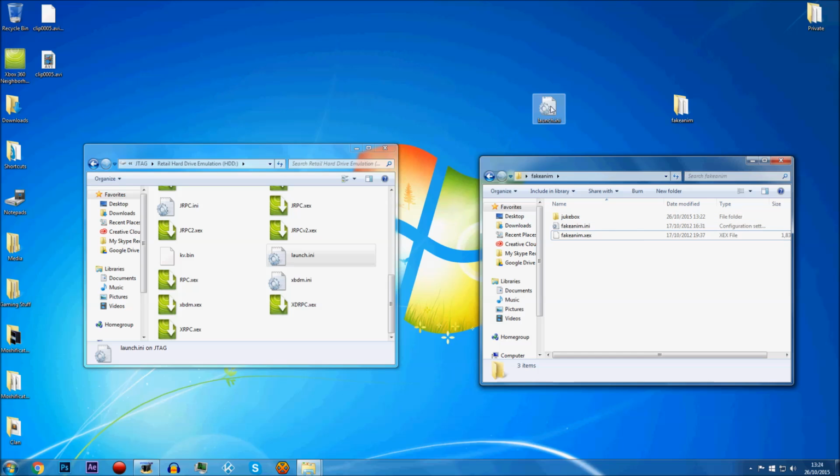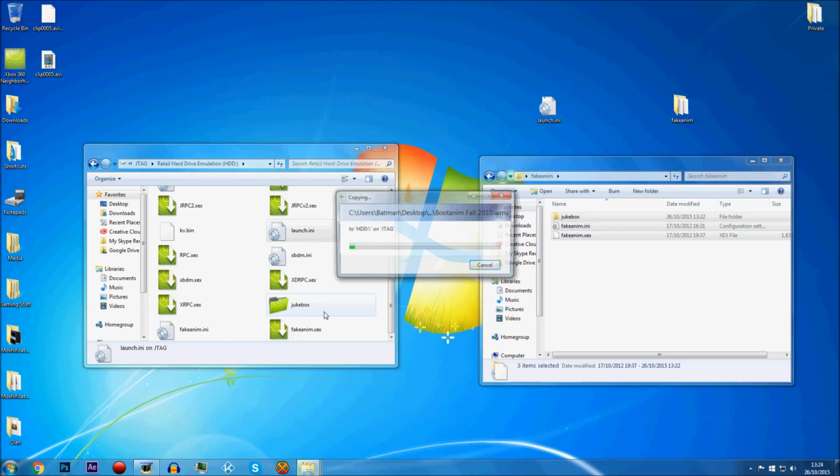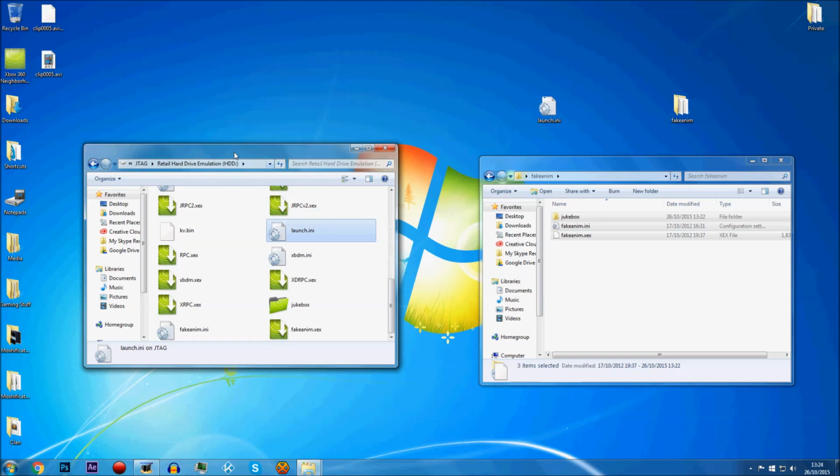Save the launch.ini. We're gonna put all of these files and the launch.ini on the root of the hard drive. So I'm gonna do launch.ini first, and then we're gonna do all of these files as well. There you go, root of the hard drive. There you go, it shouldn't take too long. I think there's about 50 MB, so it might even be quicker for you guys to use a USB and just do the same thing, but not Xbox 360 neighborhood.